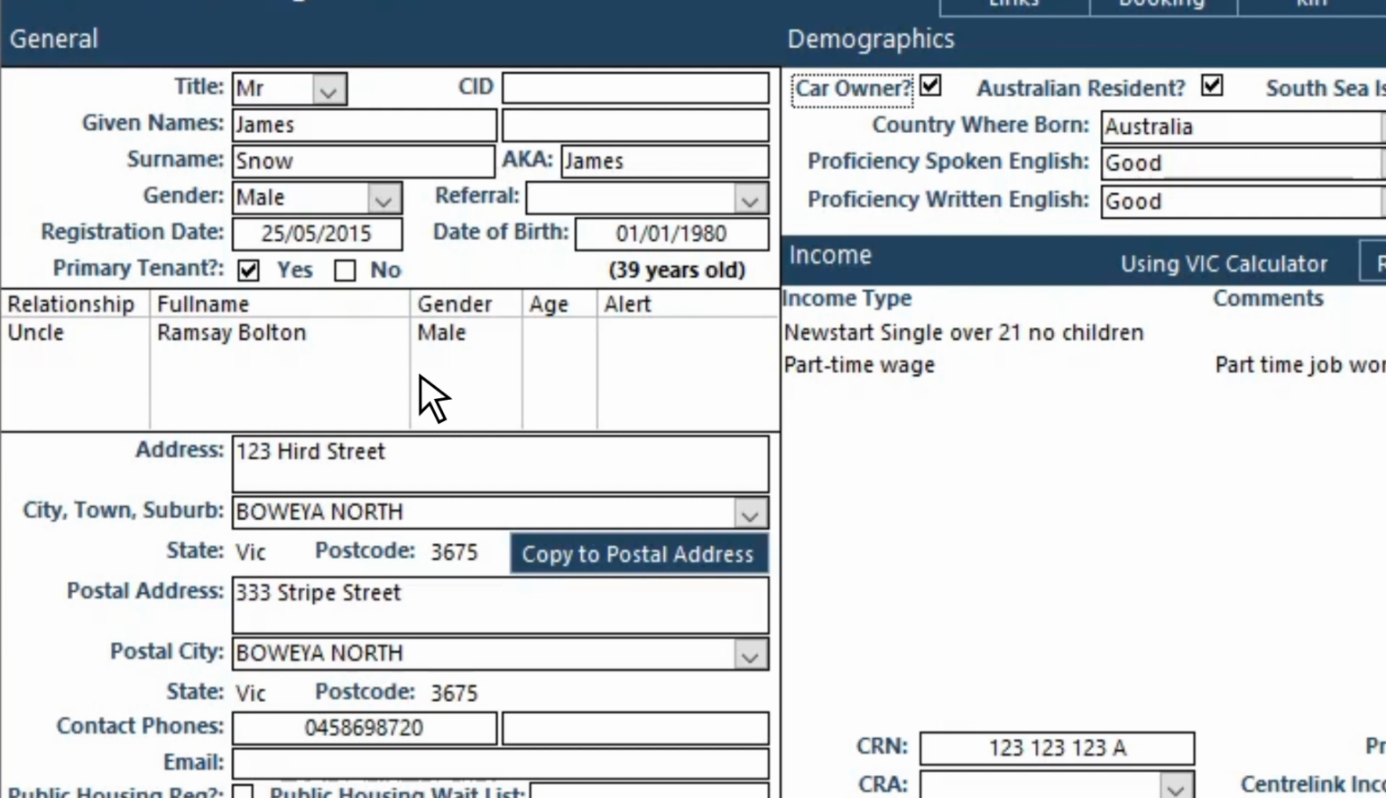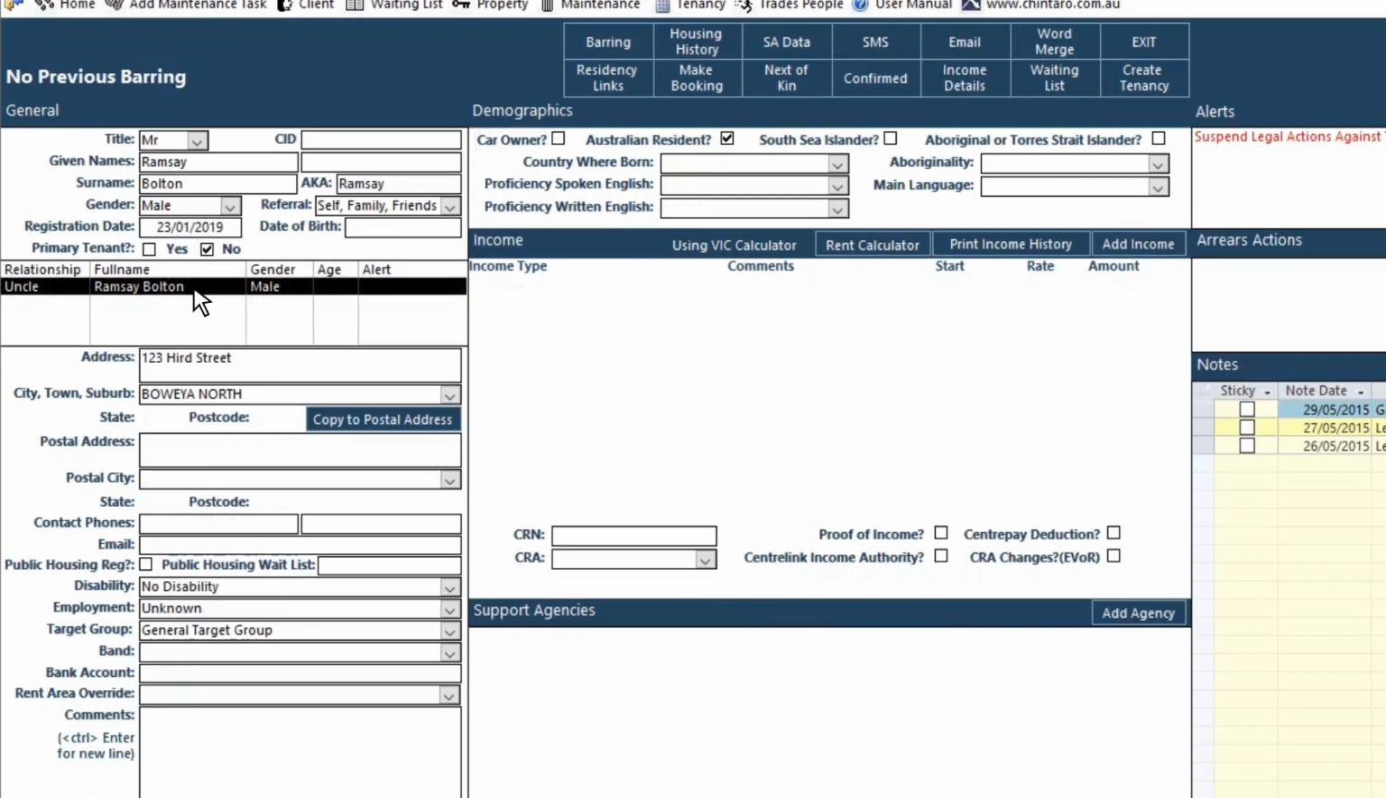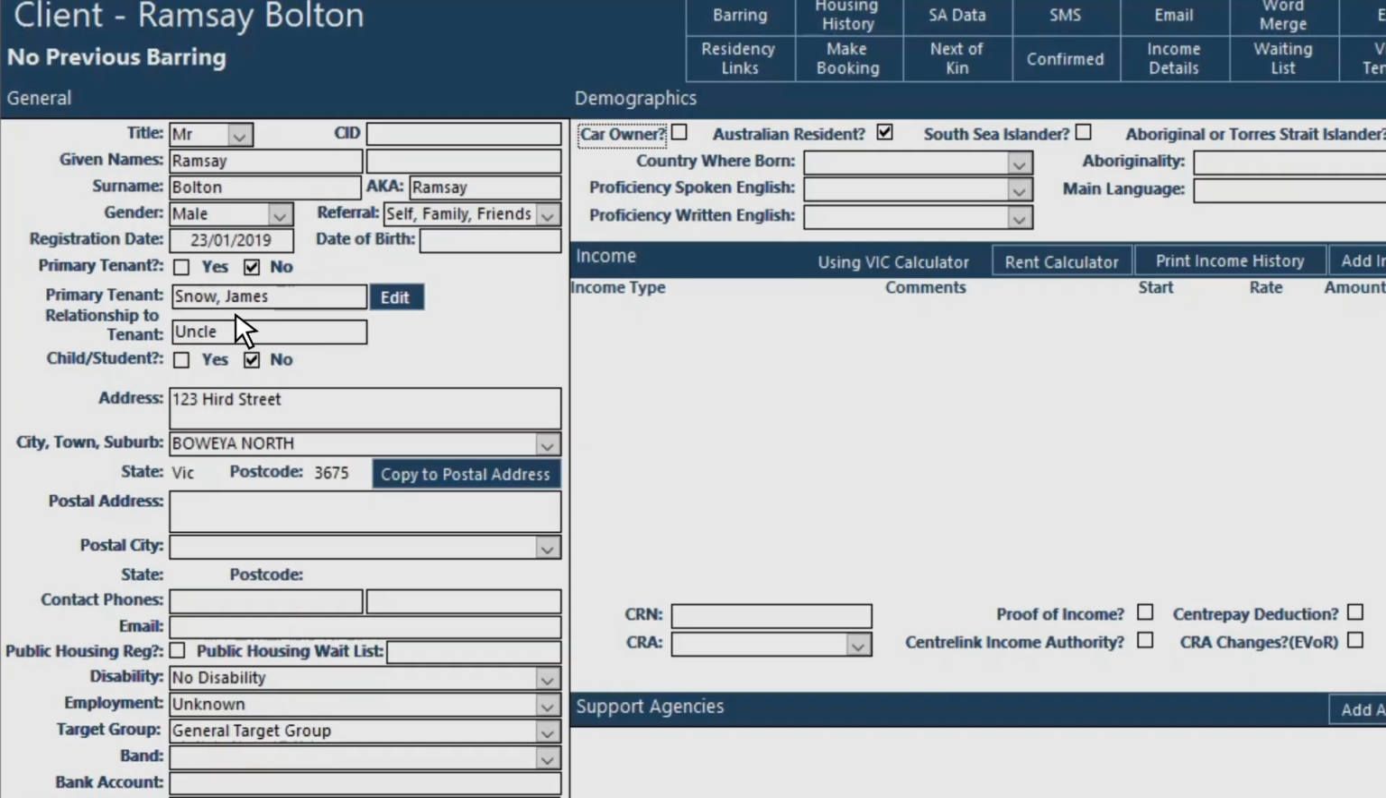We can toggle between each record by double-clicking the related tenant's name here and going back to the primary tenant by clicking Edit here.